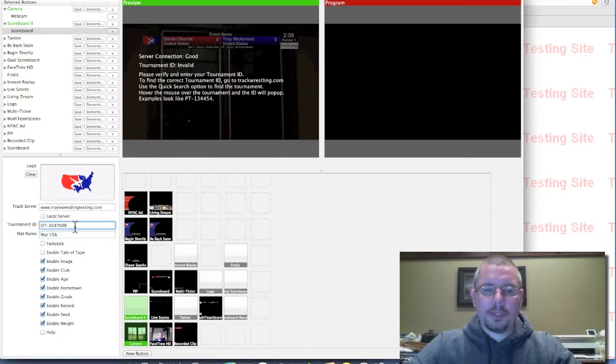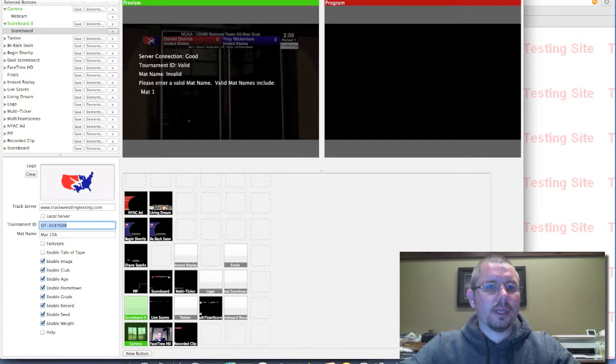after I press the enter key, and in this case I'm going to go ahead and enter that again, and it tells me that my server connection is good, my tournament ID is valid, but my mat name is invalid. Please enter a mat name, and valid mat names include mat 1. So I'm going to need to enter that exactly as it shows there, mat 1 with a space between them. And then I press the enter key.